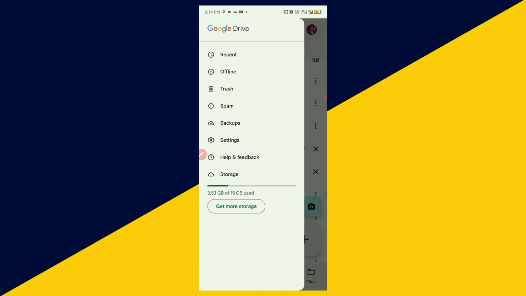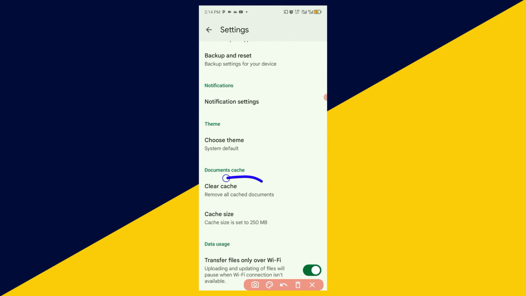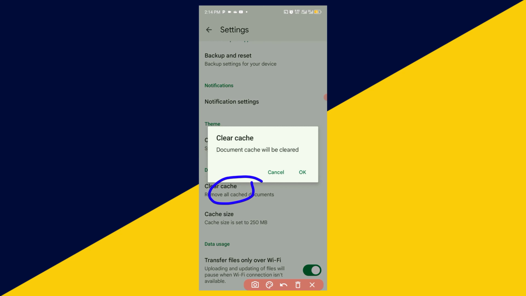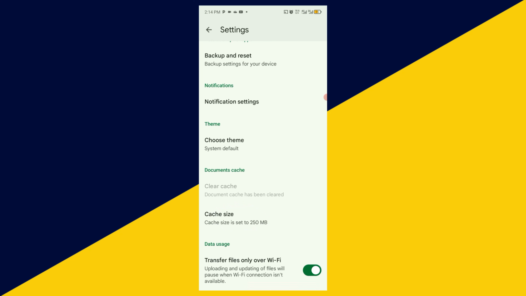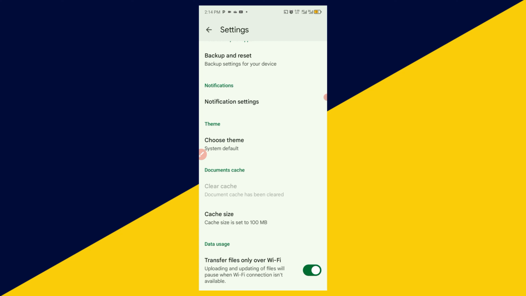Click on this three-dot menu again, then go to settings. Make sure you scroll down right here and click on clear cache. Document cache will be cleared. Simply click on OK. Lastly, come down below right here. You can change from 250 megabytes to 100 megabytes cache file size. So basically, this is how to fix the storage full on your phone without any stress.